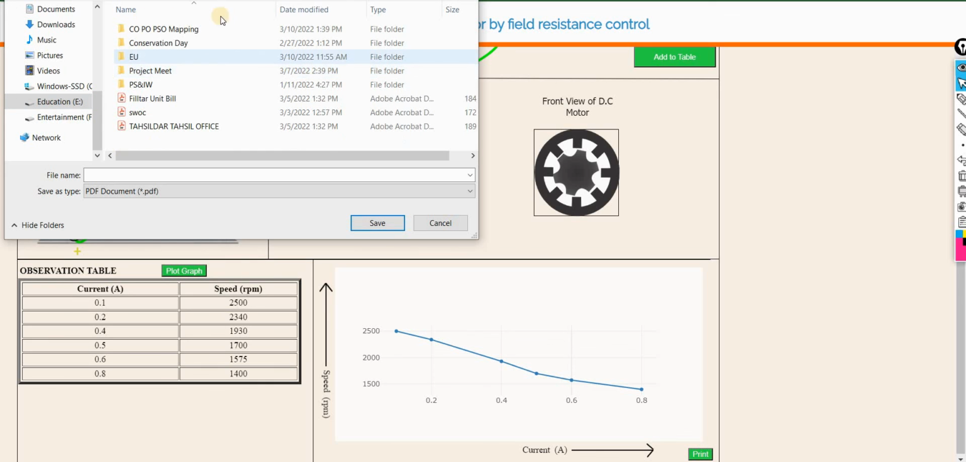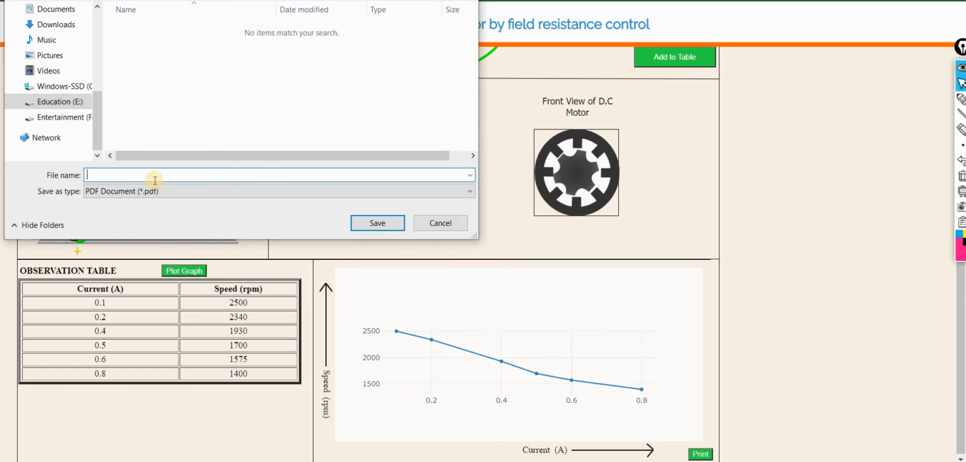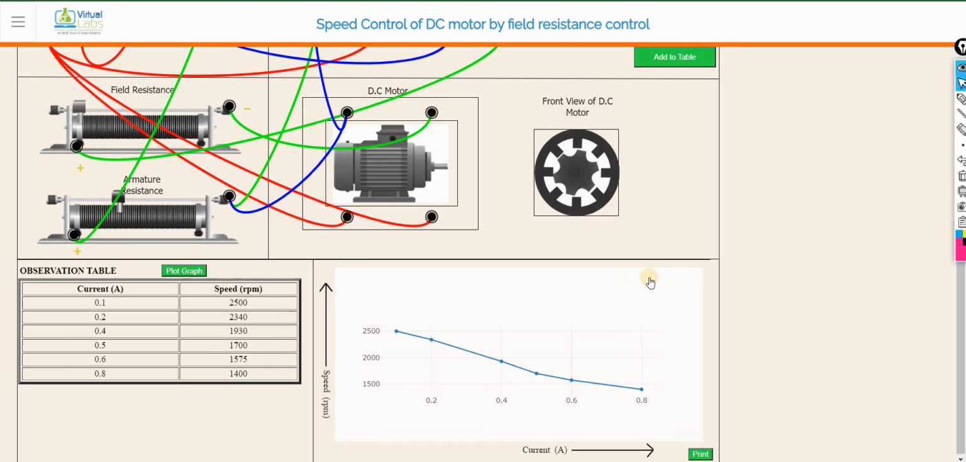Here I'll go to the E drive and I'll make a new folder, that will be em1. Okay, no issue. And in that we will type speed, field resistance control of DC motor. So we'll save that one. That will be the PDF. So that is all about the experiment. Okay.